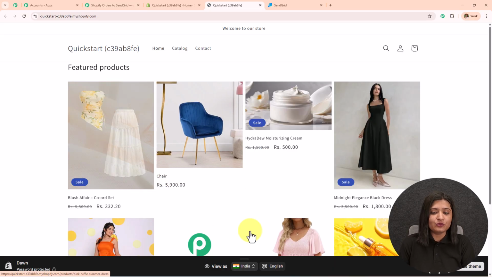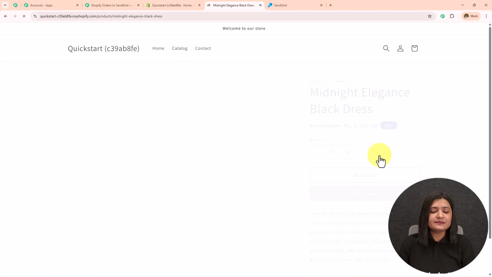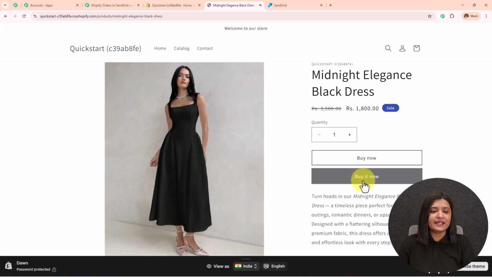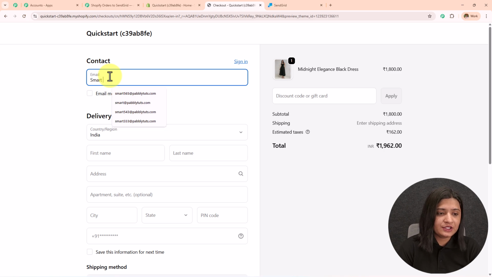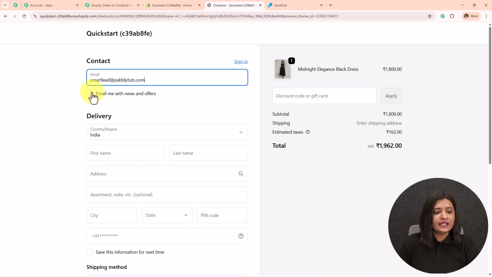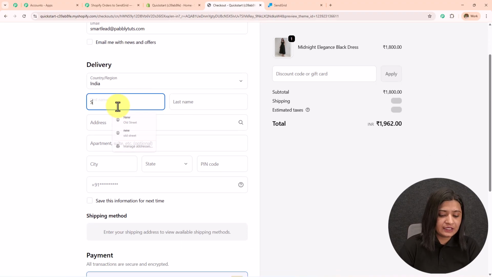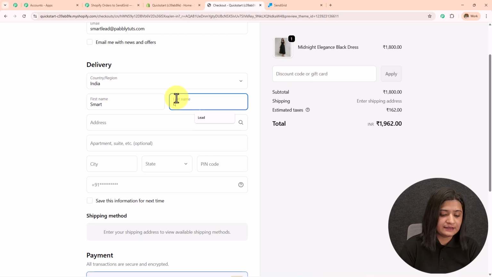So here I have opened the store. Now let's suppose I want to get this Midnight Elegance black dress. I'm going to open this, click on buy it now, and here I'm going to enter some dummy details. I'm going to enter the email address as smartlead@pabblytudes.com. And then I'm going to enter the first name as smart, last name as lead.